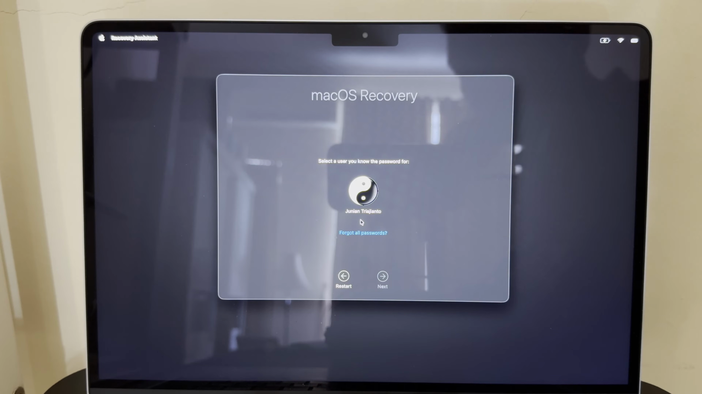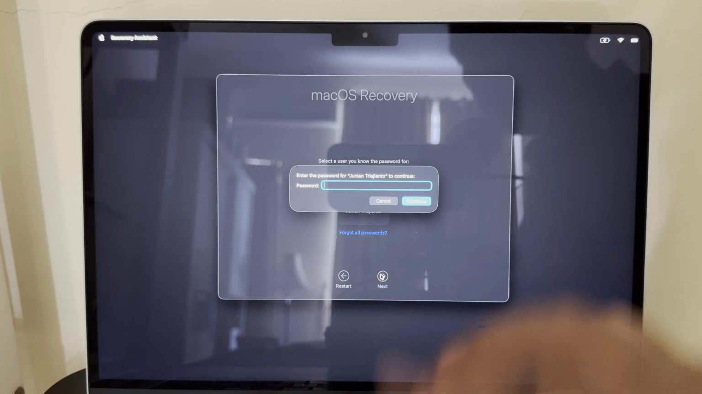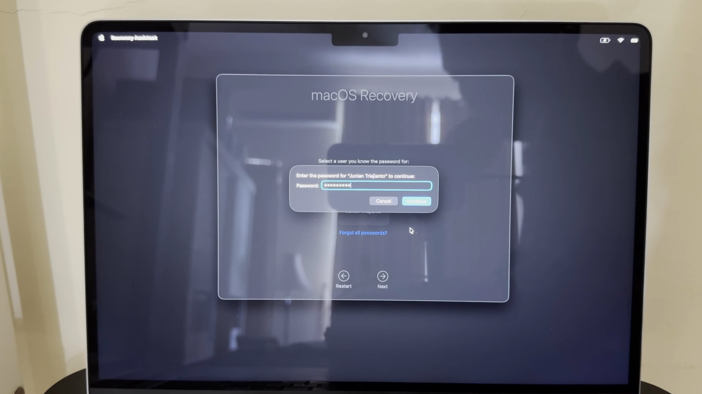Okay, now we are in macOS recovery. If it's asking for the password of the current username, just enter it. Click next and enter your Mac password. And then click continue.